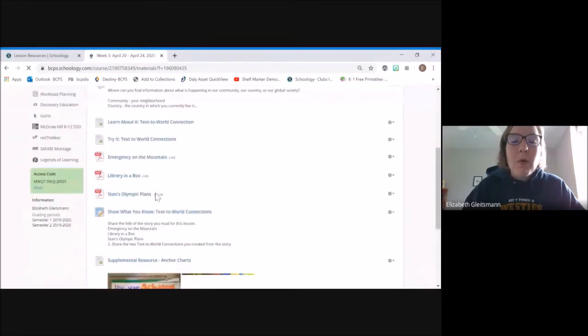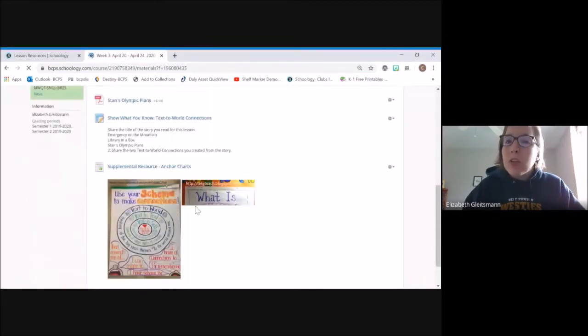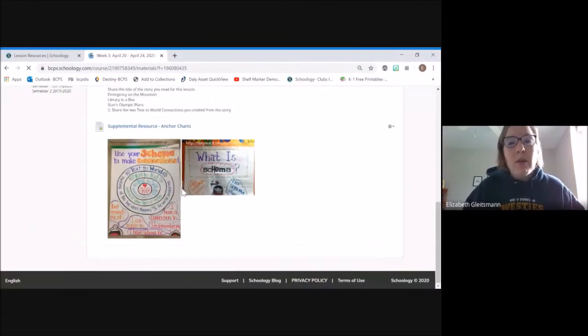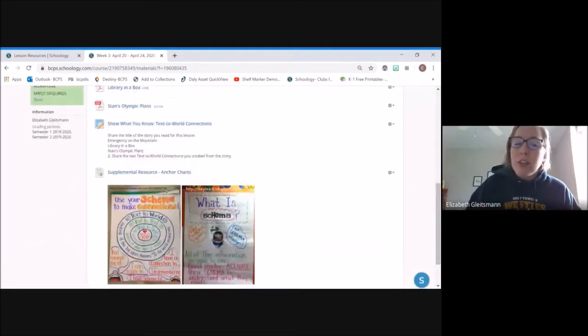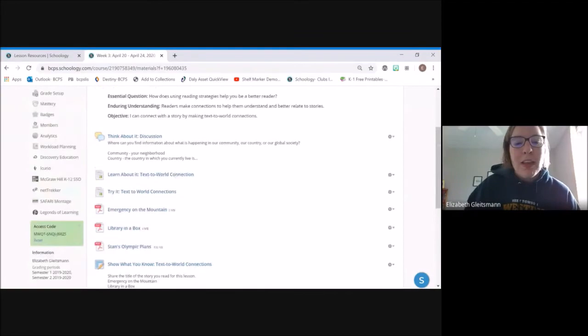There is also some bonus learning and anchor charts. Bonus learning is optional. It is stuff that we've done prior to the closure, so you can enjoy doing some of those activities too. Now I'm going to turn it back over to Mr.